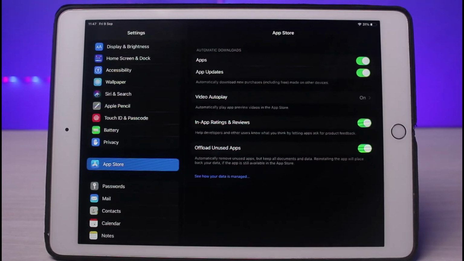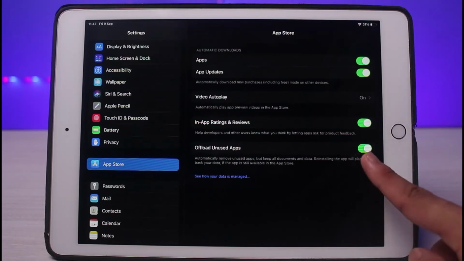So offloading will not basically remove your data, it is only going to remove the app, and whenever you want to use the app, you would basically need to reinstall it again. But don't worry, you will not lose your login data, any of the downloads which you have placed within that particular app. But if you are still annoyed by the feature, then we will simply turn off this toggle right over here.